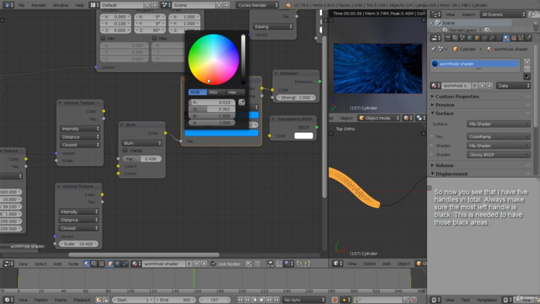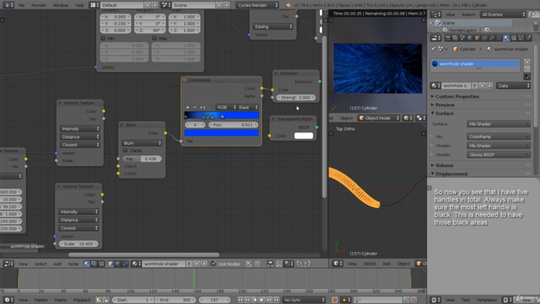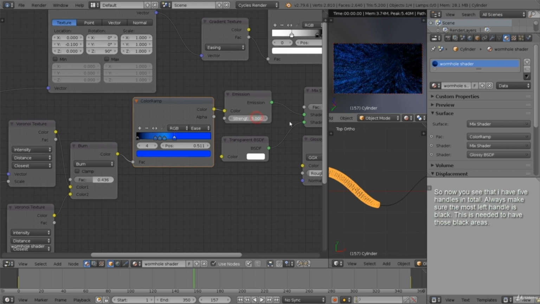So now you see that I have 5 handles in total. Always make sure the most left handle is black. This is needed to have those black areas.